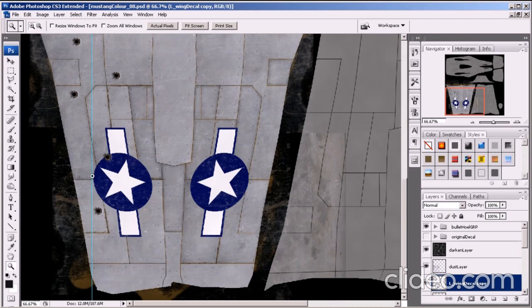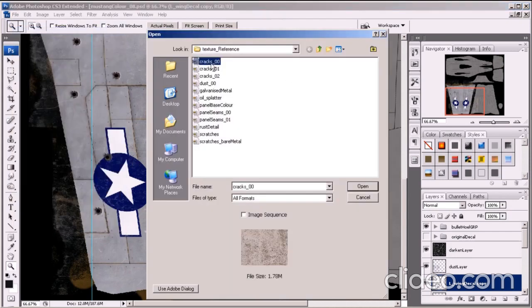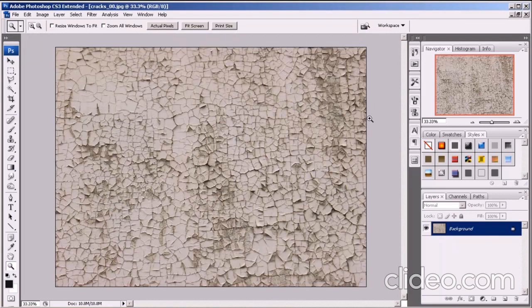Now we're going to start getting more intricate and start to make this look as if it's peeling off. So I've got a couple of images that we're going to use for this. We've got the cracks 00 and cracks 01. I'm going to start with the 00 first of all. So if you just open that up, you'll see that it's paint that's obviously dried, it's old, and it's starting to peel off of the surface it's painted on.